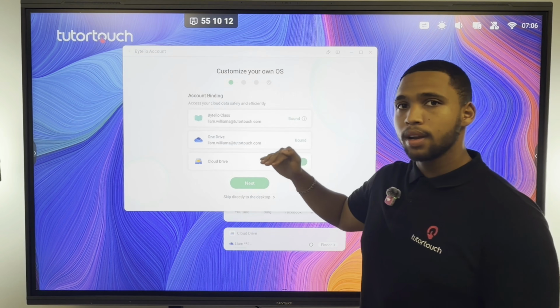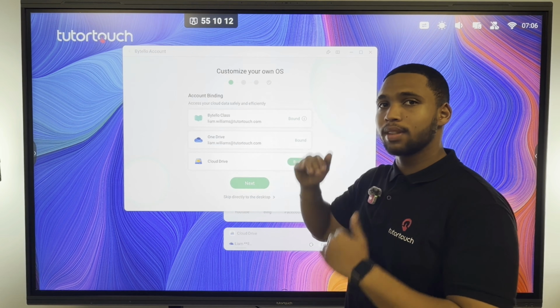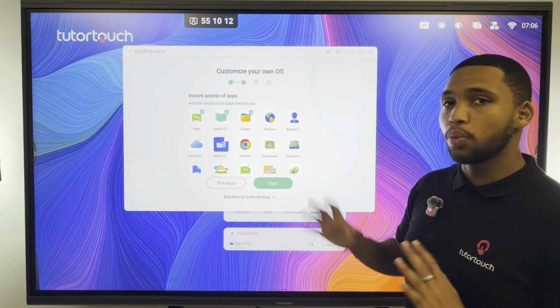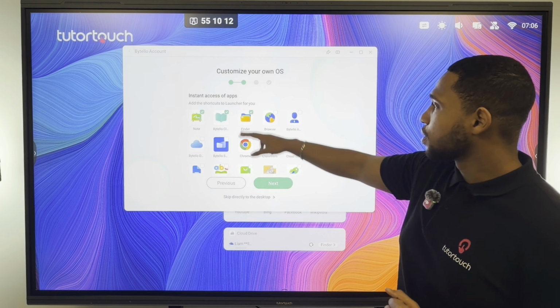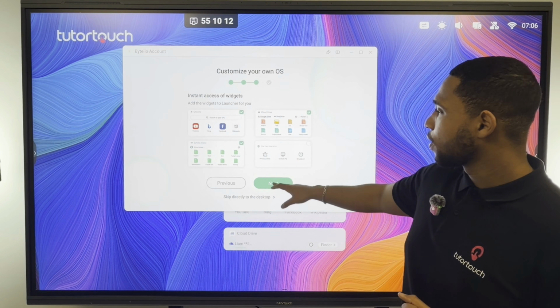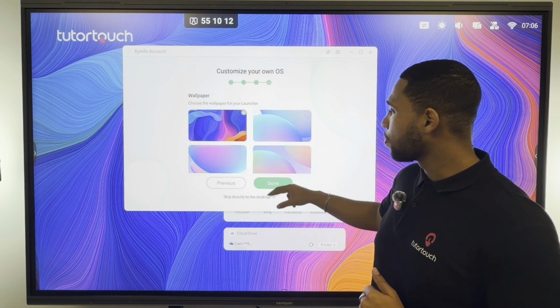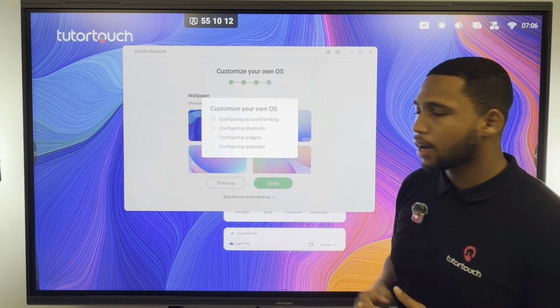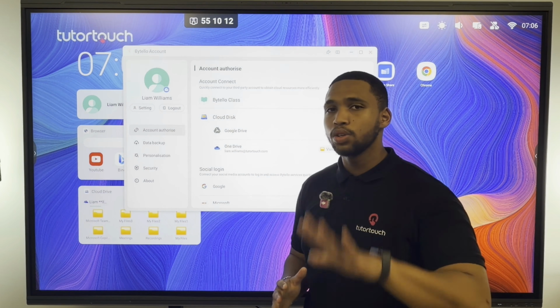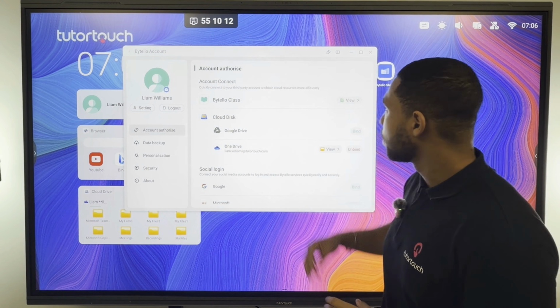You can also add your Google Drive and your OneDrive at the same time if you have two different drives which you want to have work hand in hand. You can then customize your front page. So I want to add Chrome and Bytello share. You can customize widgets, change your wallpaper, and then click on backup so that whatever changes you make on your documents on the panel, it will then save to the OneDrive or the Google Drive.